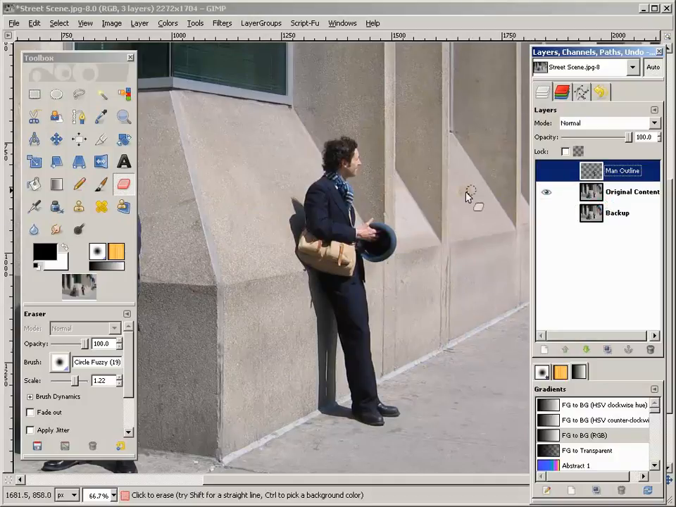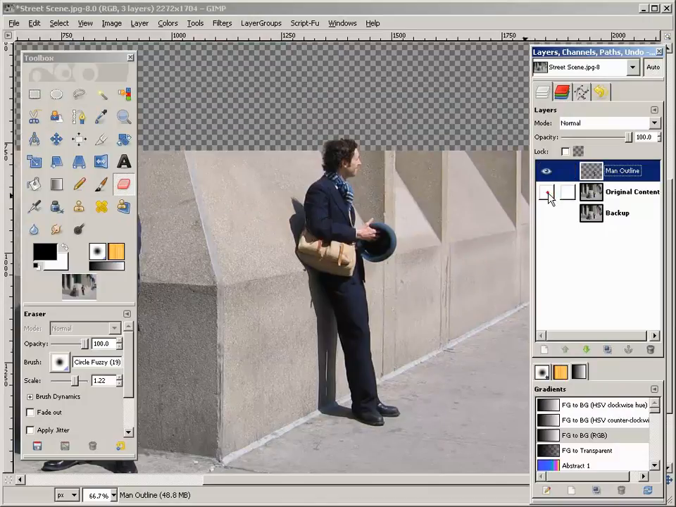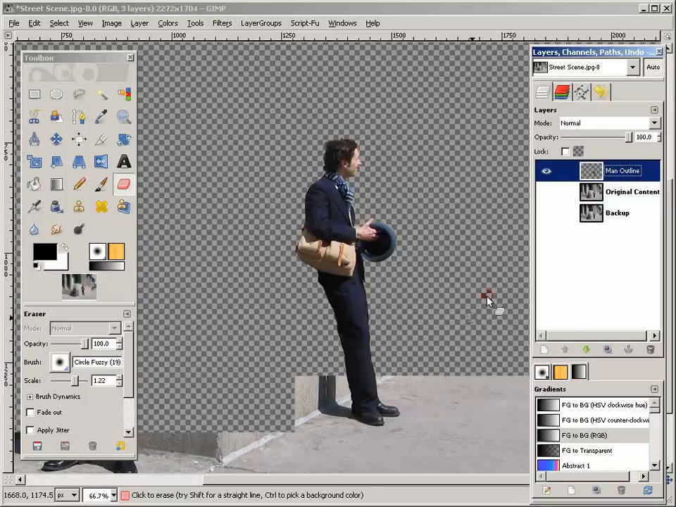So that will do for the first step. Again, isolating the man, copying and pasting him so that I only have him as the content that I can work on on one particular layer.